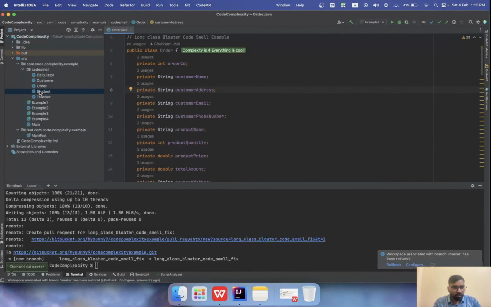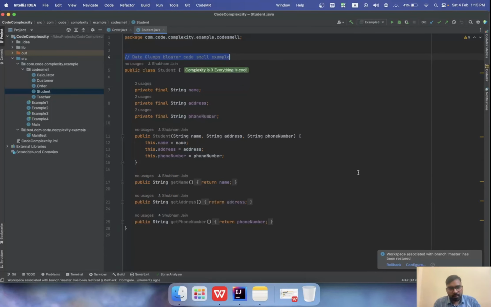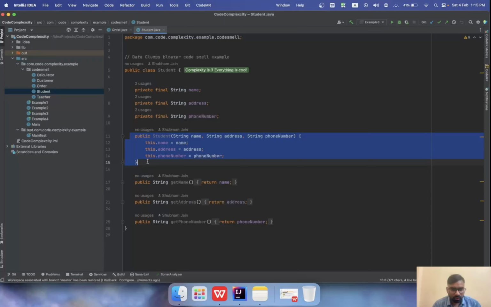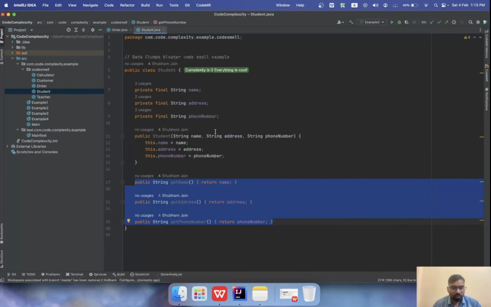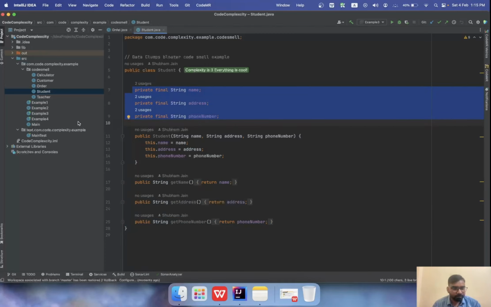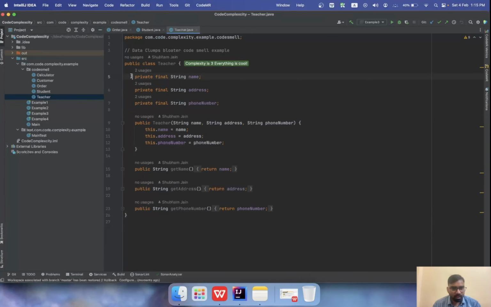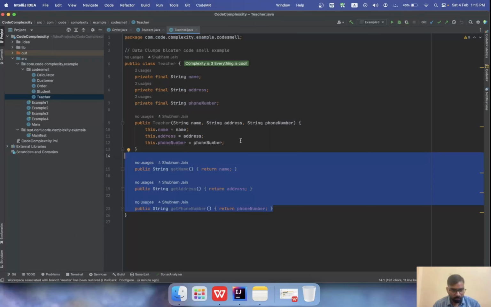So over here we are having a student class. The student class has the name, address and phone number, and we have the constructor with the name, address and phone number, and the getter of these variables. Then this teacher class also has the same properties, name, address, phone number, and again the getters of these functions, and we are creating the teacher class object.